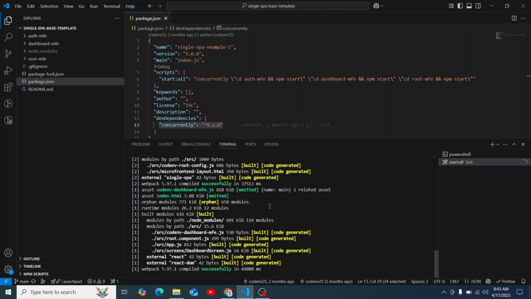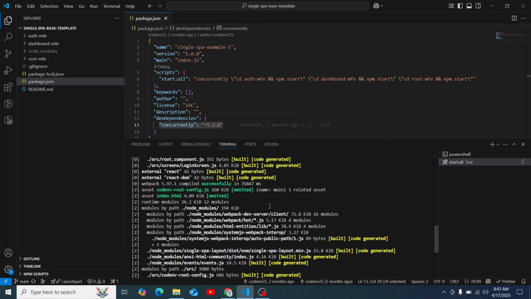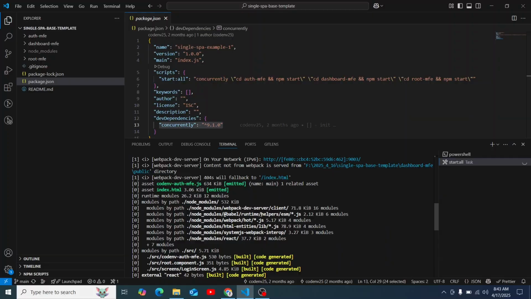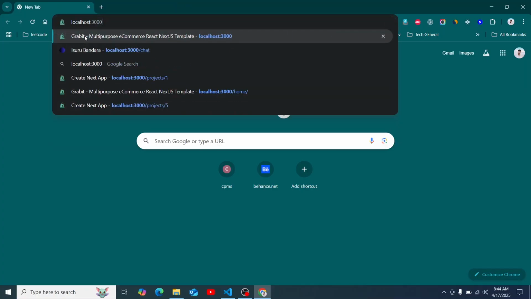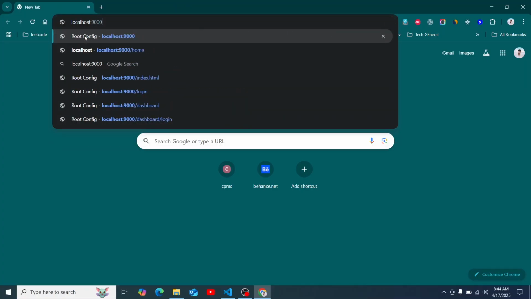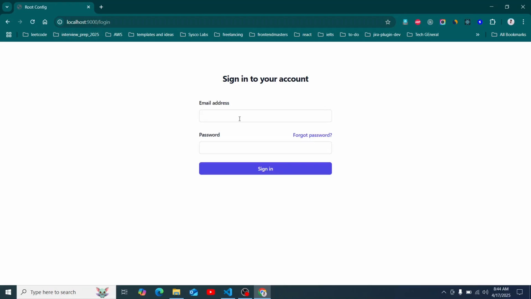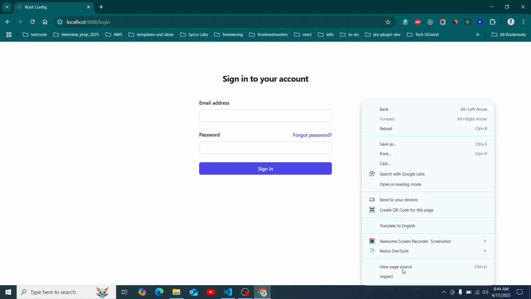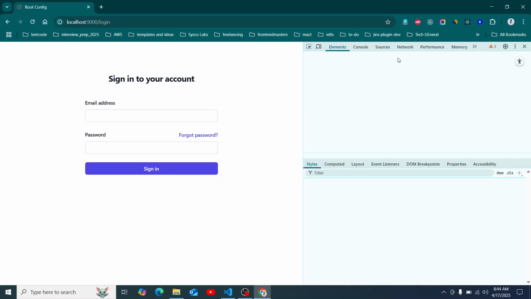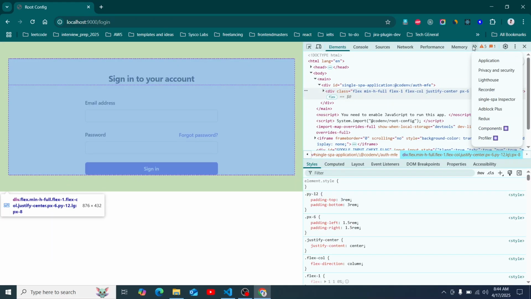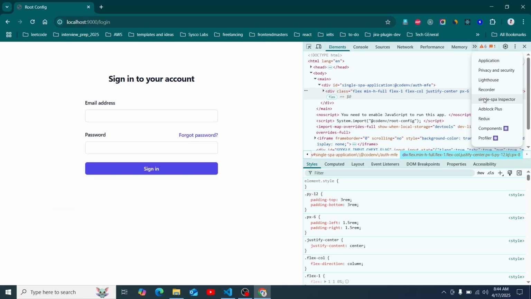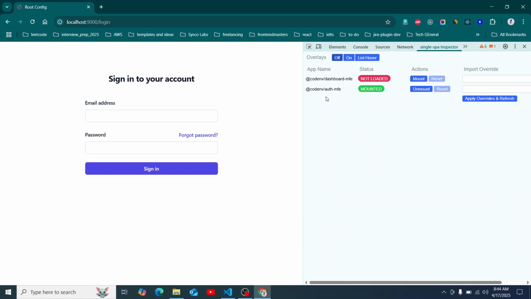Okay, now you can see all our microfrontends are up and running. So let's see in our browser how we can see it now. The port will be localhost 9000. And here is our login UI. If you go to inspect, there is an extension we already installed for our browser, called Single SPA Inspector. If you go there, you can see our auth microfrontend has mounted and our dashboard microfrontend is not loaded yet.